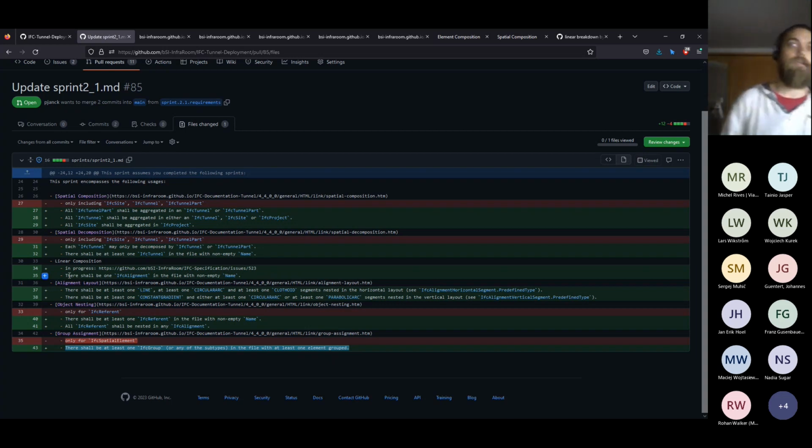So grouping is basically a group of objects that is not within the spatial composition, decomposition, or linear composition, linear decomposition part, but just an arbitrary grouping of elements. So please do not forget that the groups need to be declared by the project. This is from sprint 1.1, I believe. So we will be checking that. Perhaps we should write it down here as well so that nobody forgets.